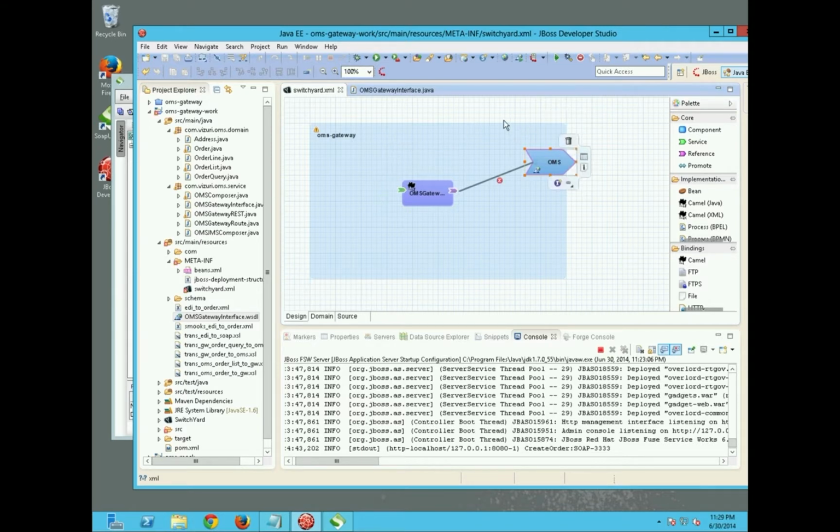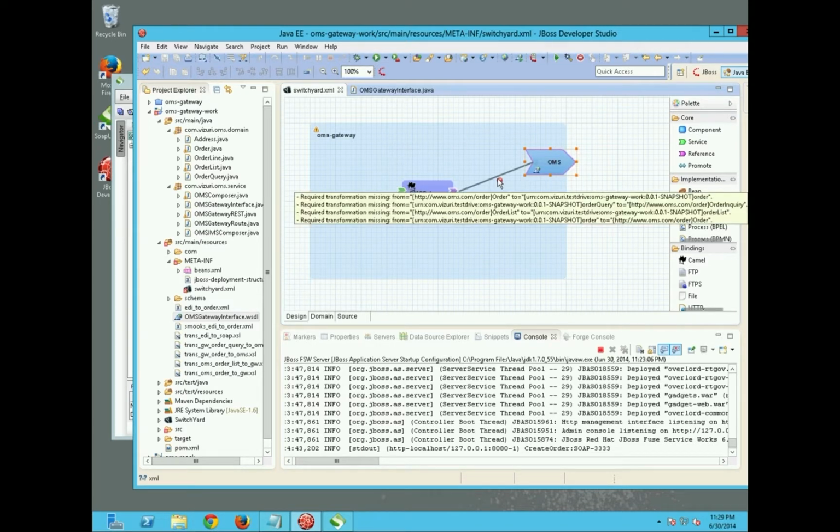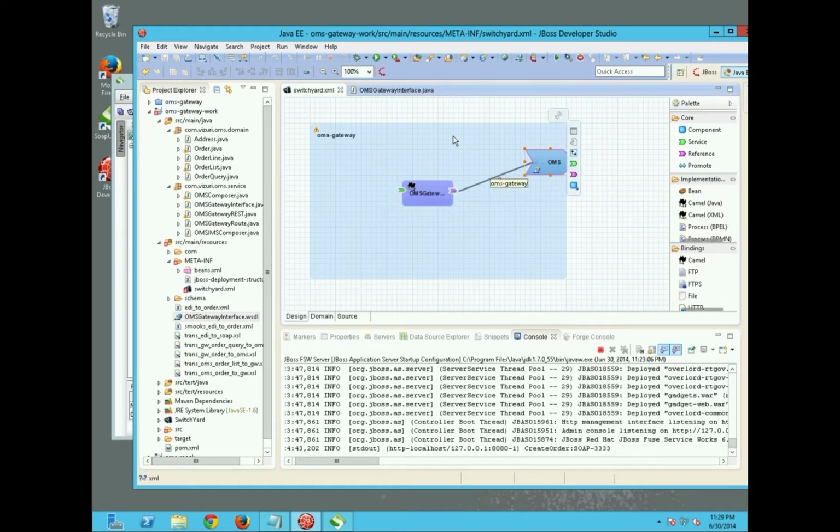Now that we save this, you'll see that a red X appears, and we get a warning message that we have 4 required transformers missing. That is because our service has an interface that has our messages in our gateway format, or JAXB objects that our REST service is going to expose. And the OMS system has their SOAP messages that the OMS system expects. We need to actually create transformers that will transfer to and from these object types. Let's do that next.